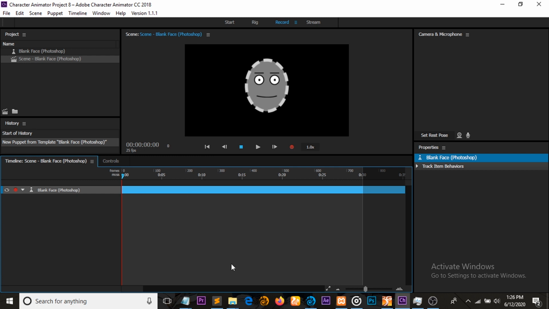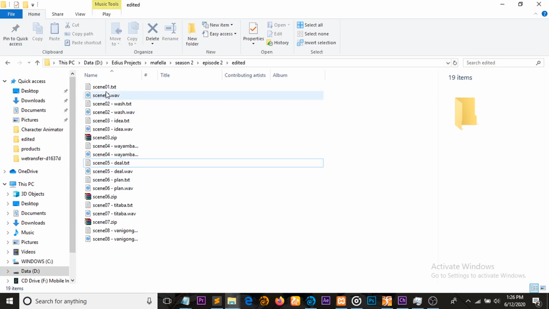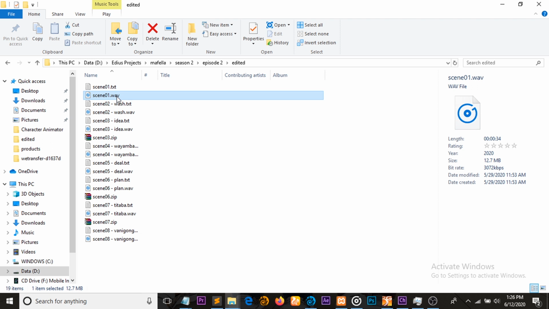What we need to do is very easy. We go to our audio. Let me go to the folder that has the audio, and let me play the audio just a little bit.